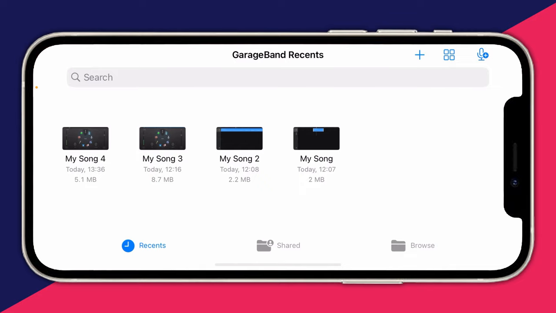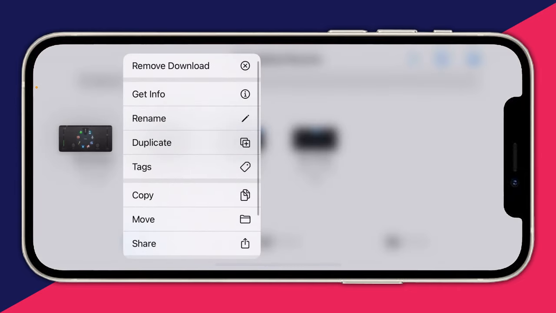So that's literally it. Then all you want to do is hold your finger on this one here, or the most recent one you want to use as your ringtone. You probably just have one, which is My Song. Then once you have this list of options here, you need to tap on Share, just like so.